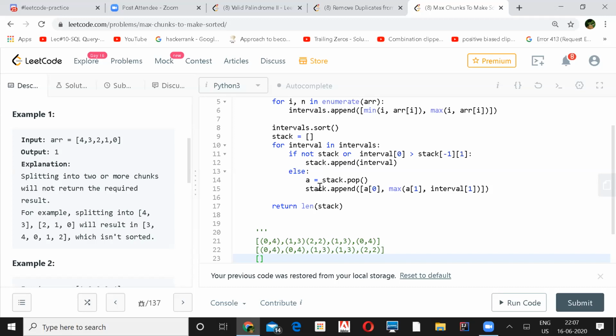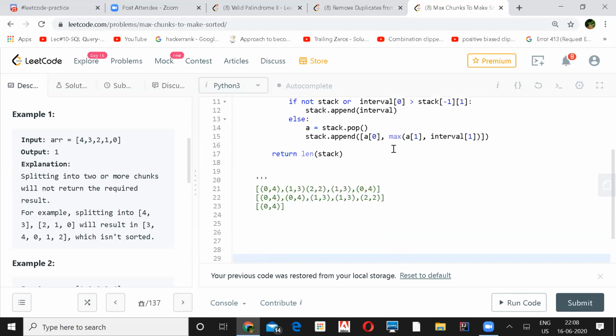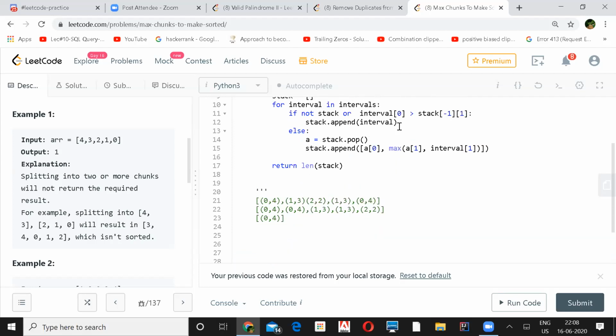But are you not pushing that in the stack? Yeah, if not stack, that means it's empty, so we can push inside. I think it's weird, like if it's not stack, and in the else you try to pop, like a equals stack dot pop. That means you are trying to pop even though it's not empty. Yeah, it will be like this the first time. Some languages might error out. No, it's correct.